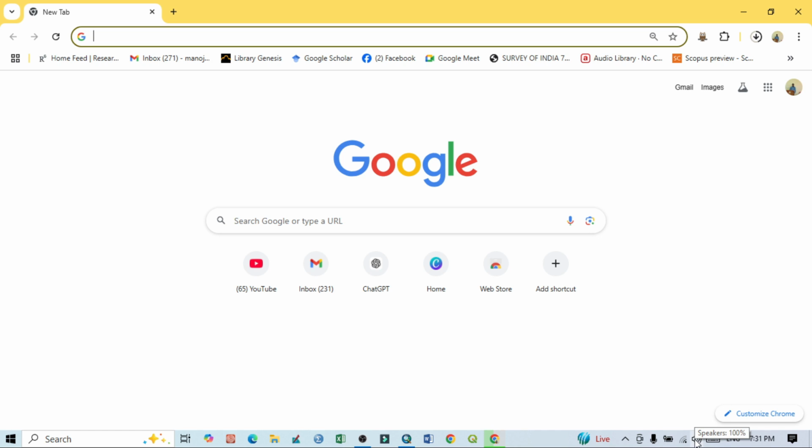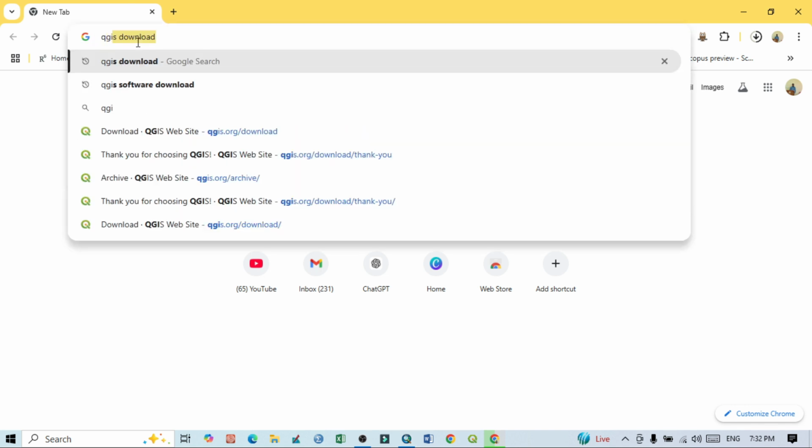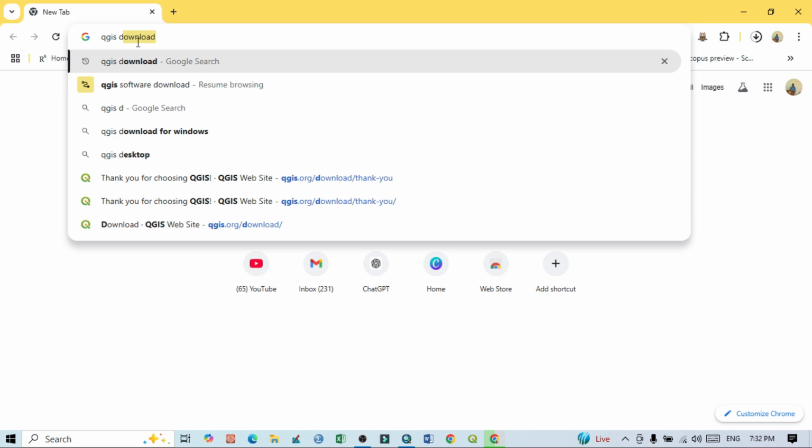Welcome to another tutorial. In this tutorial, we'll learn how to download the latest version of QGIS, 3.34 or 3.32 version. Okay, so at first you open any browser. Here I open Google Chrome and simply write here QGIS download.